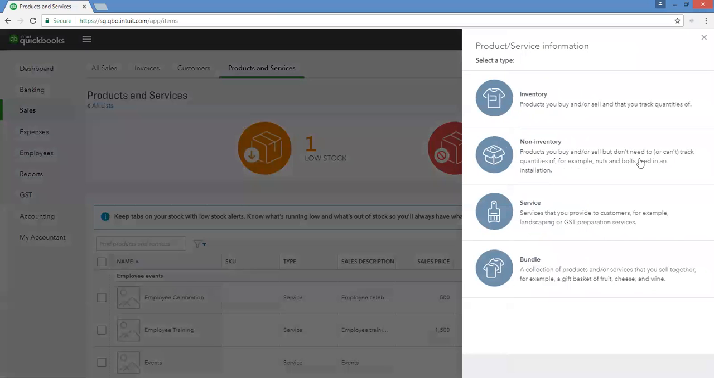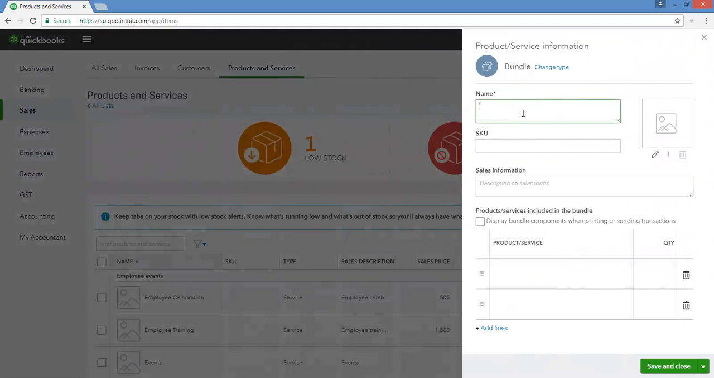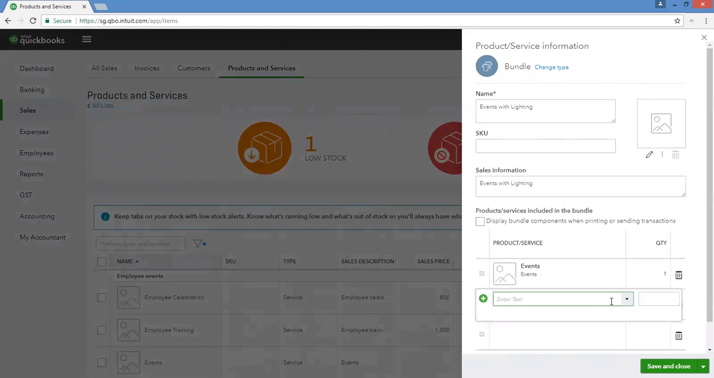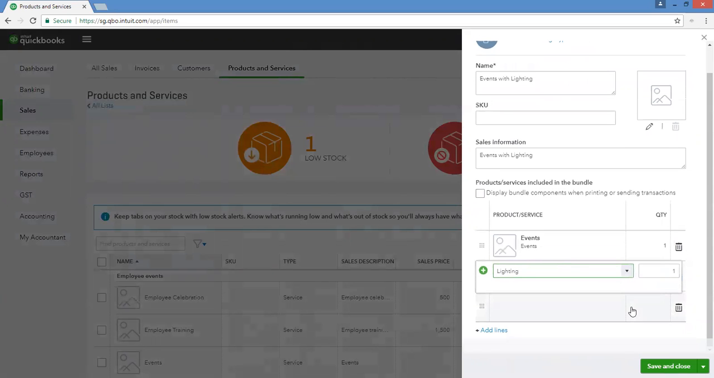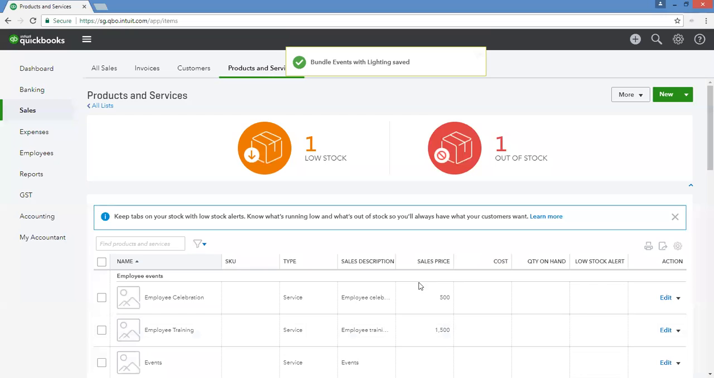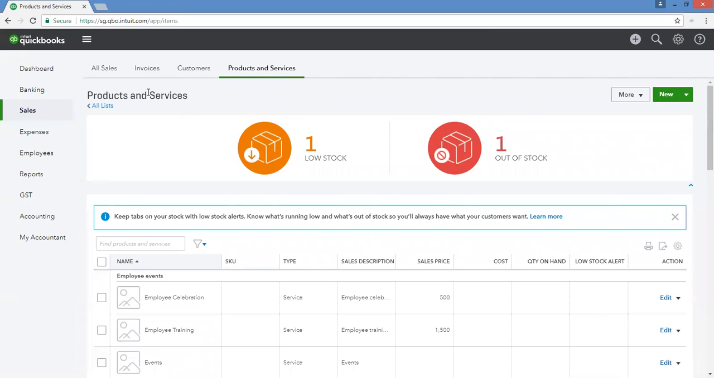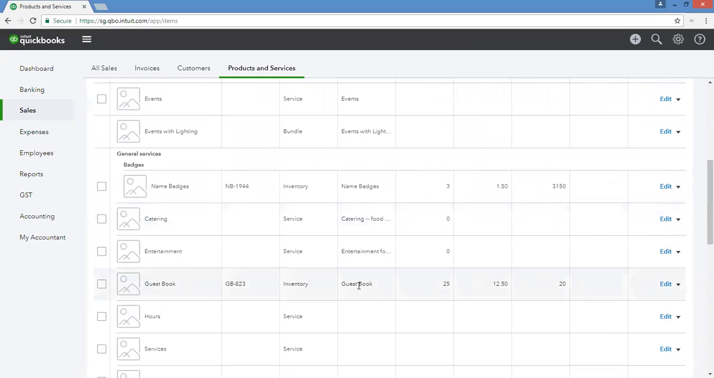We can also do a bundle. So how that works is we might do events with lighting. And we'll choose events on one, and we'll choose lighting on the other. A bit hard to read, isn't it? And then we'll save and close. So that's our bundle. Okay, so that's to set up a product and service. It depends on how complicated your business is as to how much you're going to need in here. As you can see, this one's quite complicated.